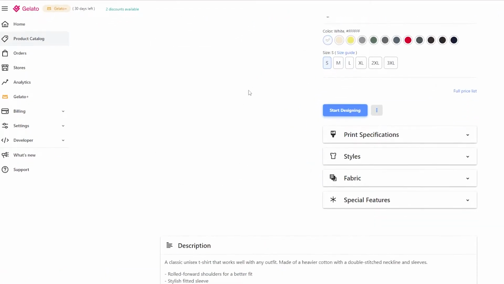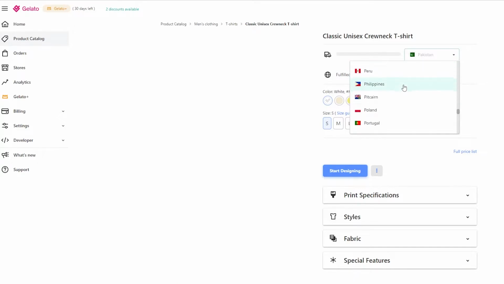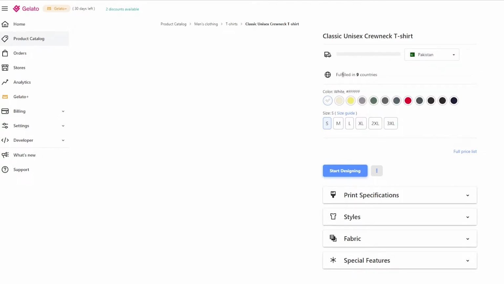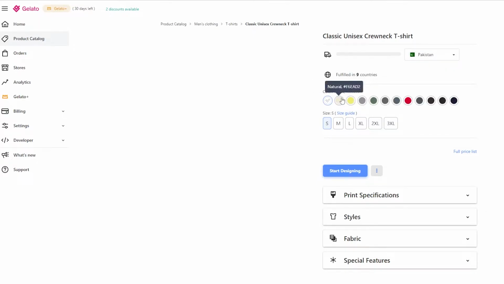So as you can see, once it's loaded up, this is how it's going to look. So over here you have your country details, where you want to ship it or where it's manufactured, whichever country you live in, you can choose that. Then you have fulfill in 9 countries over here. You can choose whichever country you want. And then you have your colors over here. You can choose whichever color you want.